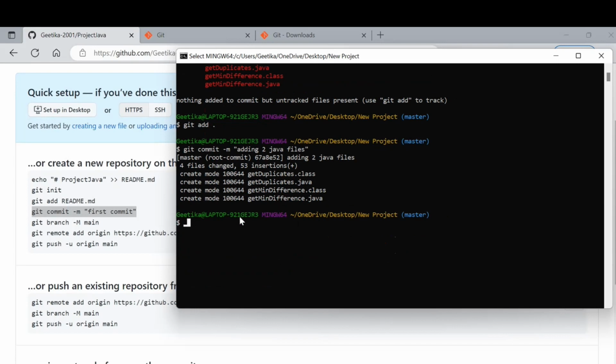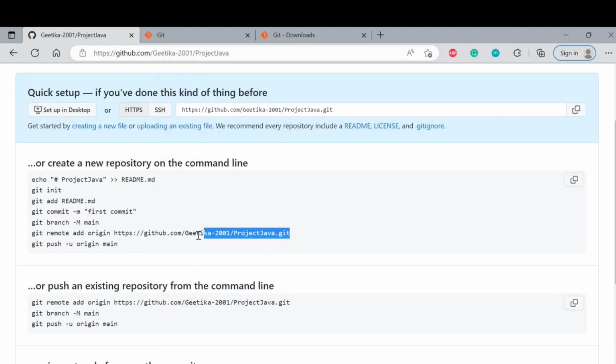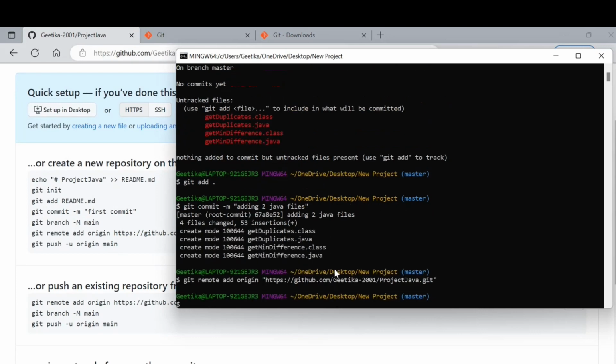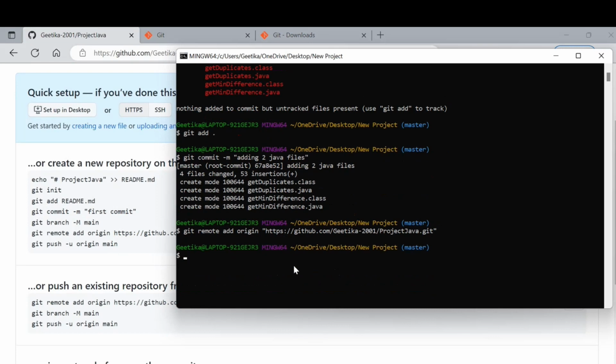Next, we will write git remote add origin. If you wish to, you can simply copy the command from here and copy this link. This link or this link, both the links are same. Basically, you are copying the link of the repository in which you are working. We write git remote add origin and the repository URL. We press enter. Next, we will write git push origin master.